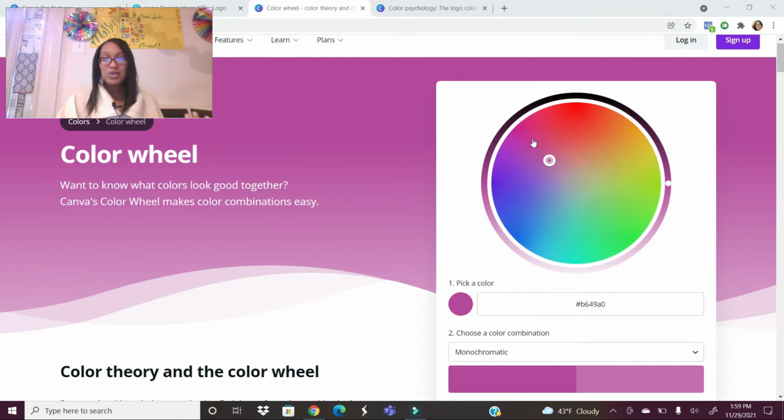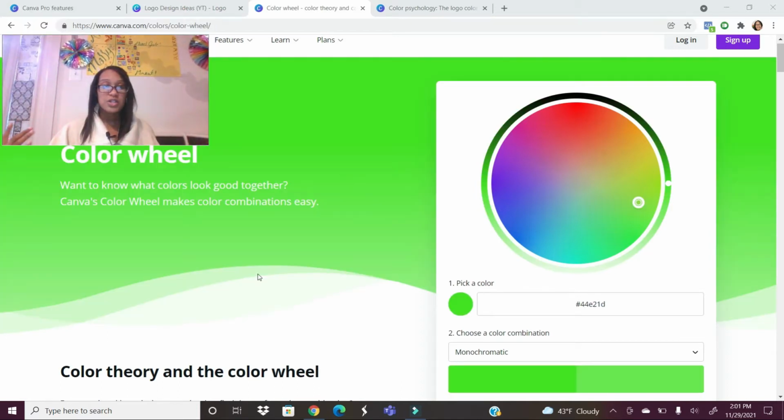So as you can see with the color wheel here, what I really like about this is that it provides you different types of color combinations that you can play with based on the particular main frame color that you want for your logo. Okay, so let's say you wanted to do the color green, for instance. With this lime green, it provides you with different combinations that you can do.